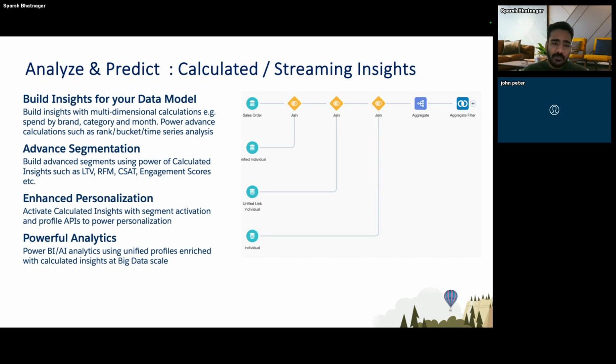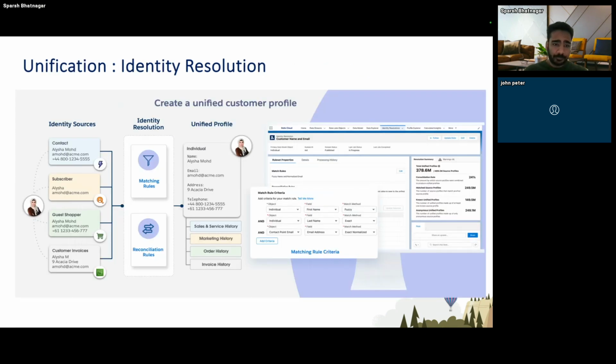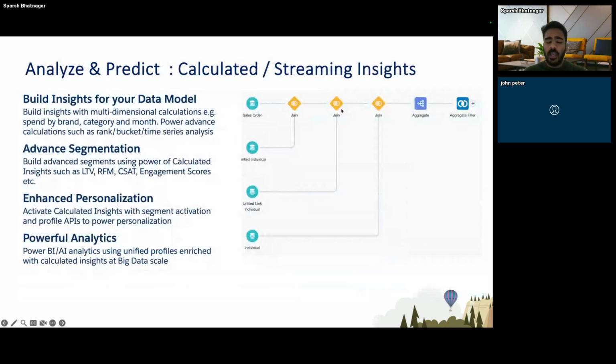So let's say I have CSAT performance of a team, or the lifetime value of a customer, or different engagement scores. All of these metrics and calculations about a customer, or understanding their sales pattern, you do here with drag and drop. You can apply filters. Let's say the sales value is over 5,000, or at least that person has purchased five sales orders, and things like that.